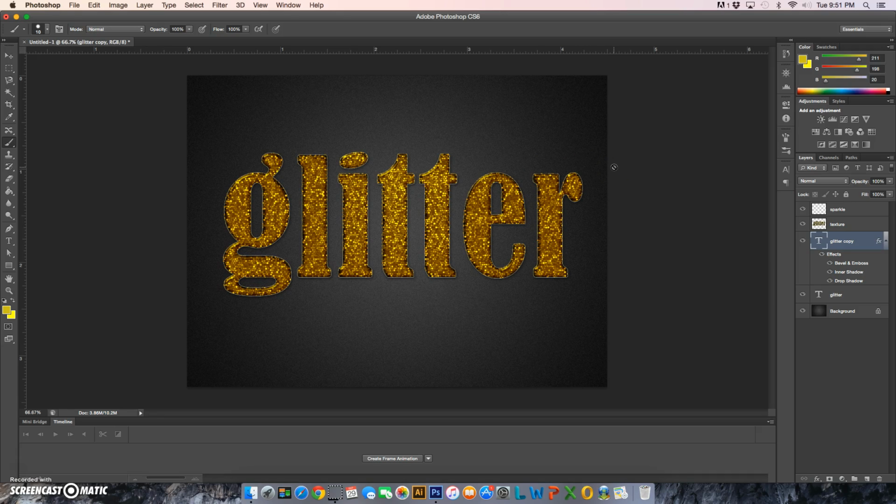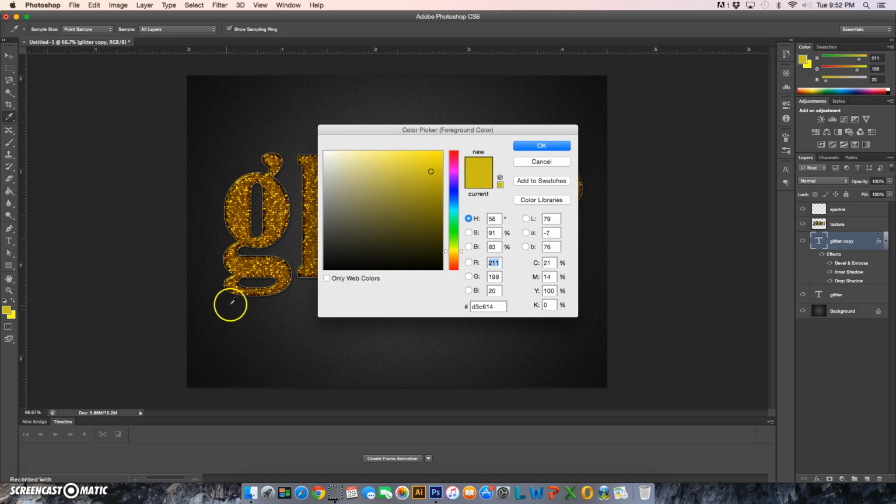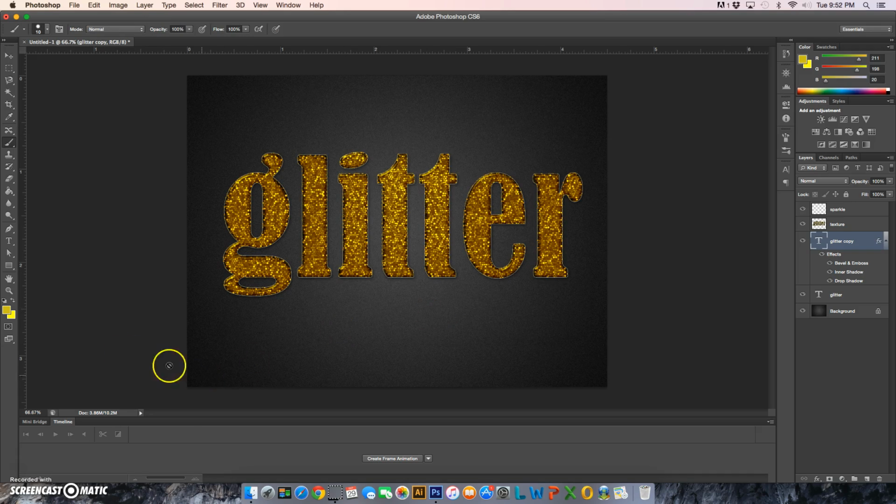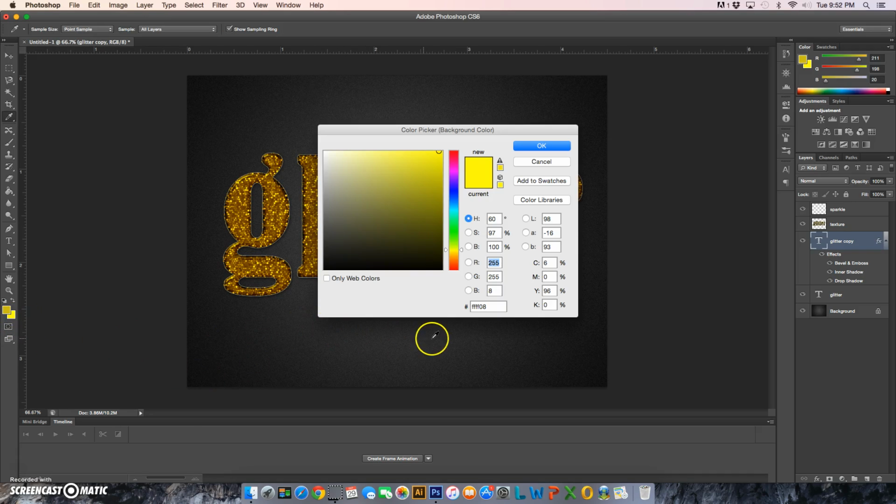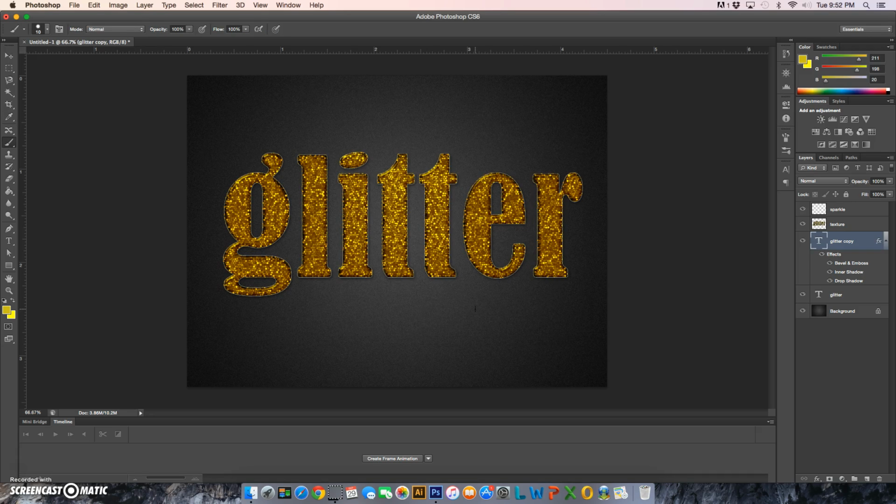Okay? Now, next thing I'm going to do is set my foreground and background colors. My foreground should be D3C614. And my background should be FFFF08. And click OK.